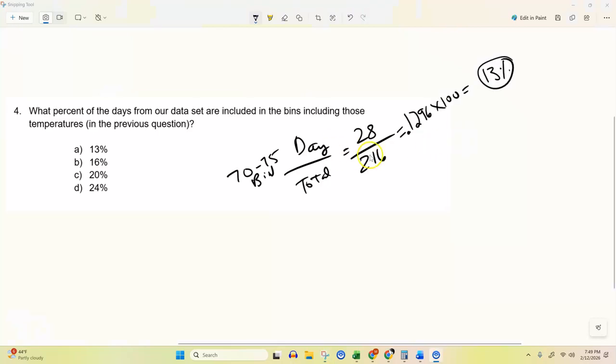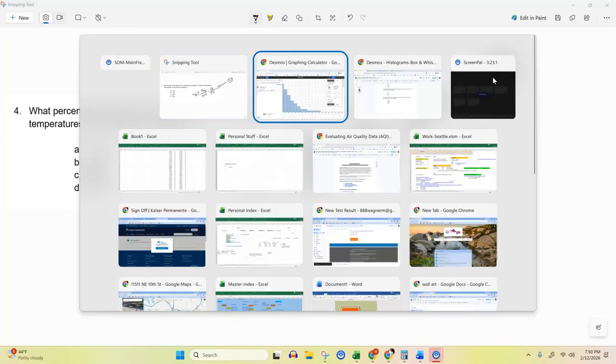Okay, so I got 0.1296, so I multiplied it up, and I'm going to round it to 13. So it would be 13% of the days are included. Okay, so that's how we can do that question.